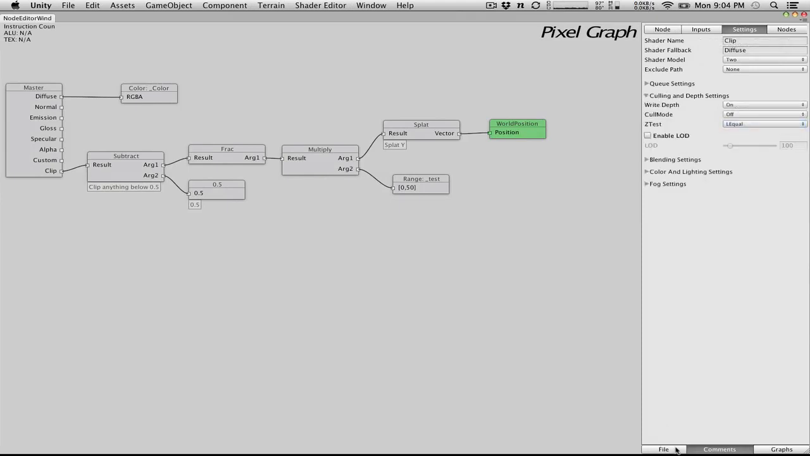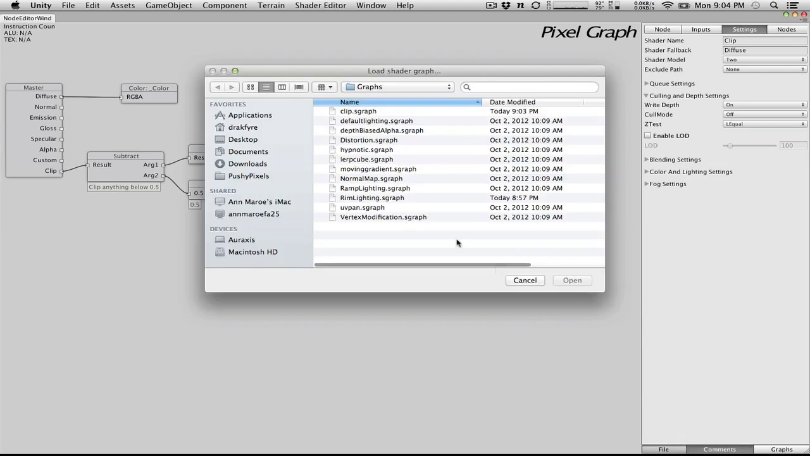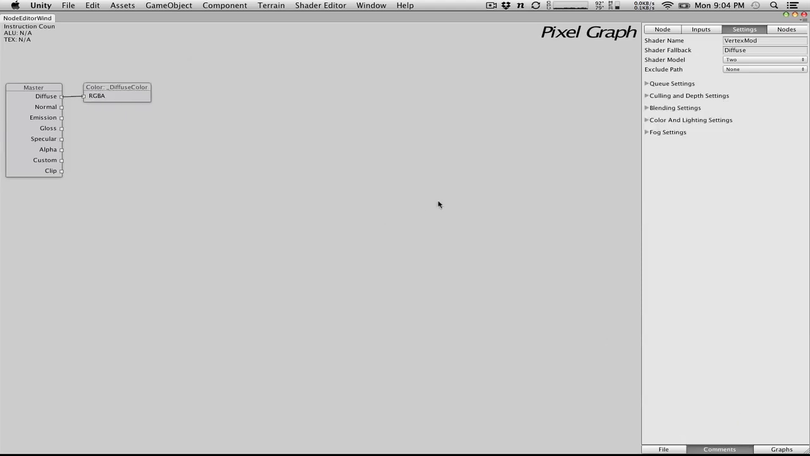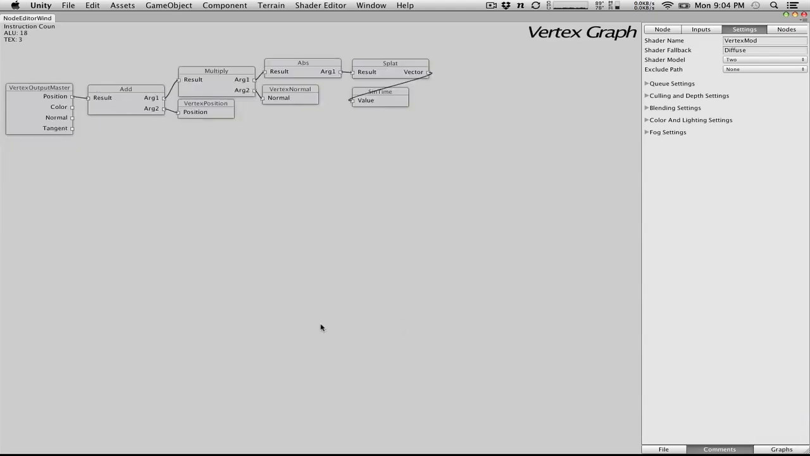I'm going to switch this back to off. Let's see what other ones we have. We actually have one here, a vertex modification graph. Let's see what this one does. Vertex: ABS, vertex normal, multiply, vertex position. Oh, that's clever. I wish I had thought of that. Using the normal.